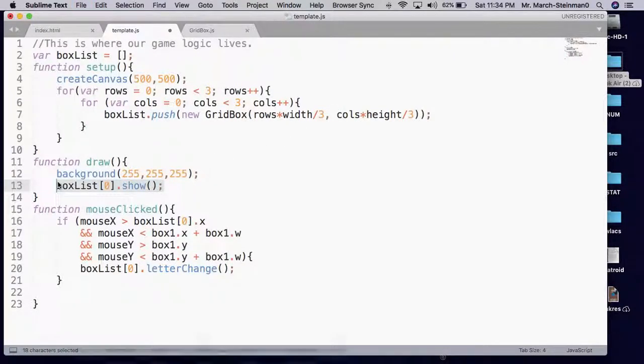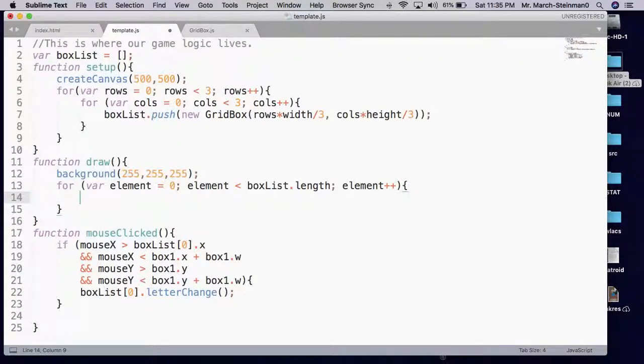Now we do the same thing when we want to show these boxes. We'll say, just going through the list, we'll start at element 0, while element is less than box list dot length, however many boxes we have, we'll increase the element by 1. So now what we can say is box list position element, whatever the current element is that we're on. It starts as a 0, show box list 0. Then element increases, and we'll show box list 1. Then element increases, we show box list 2.